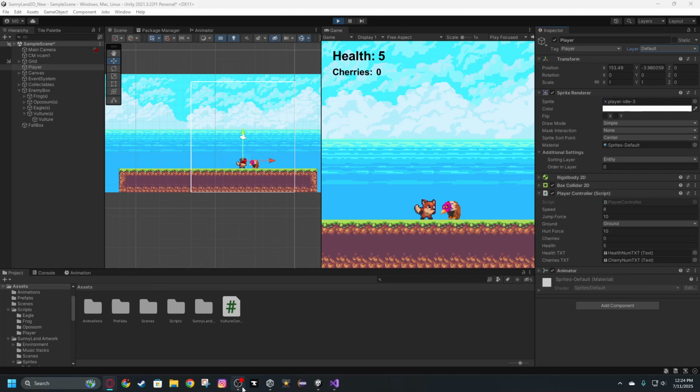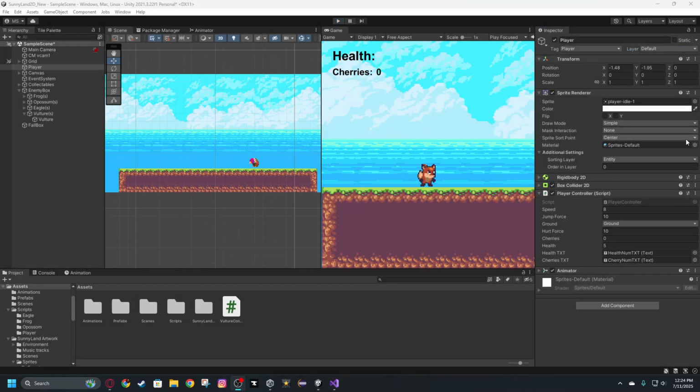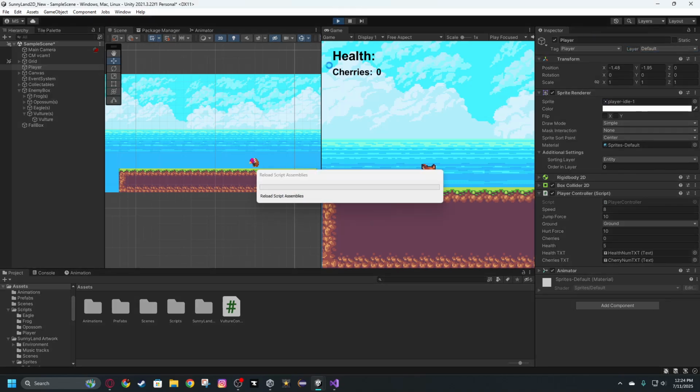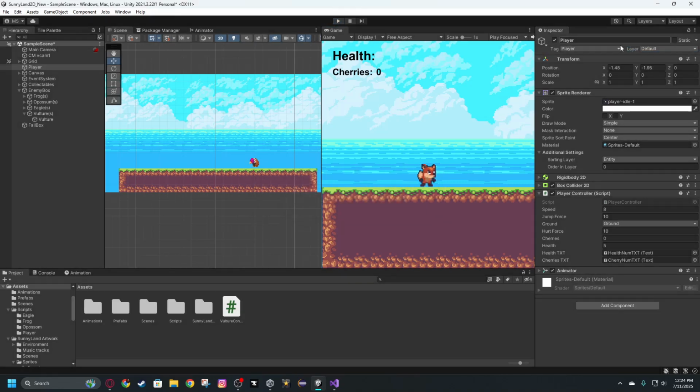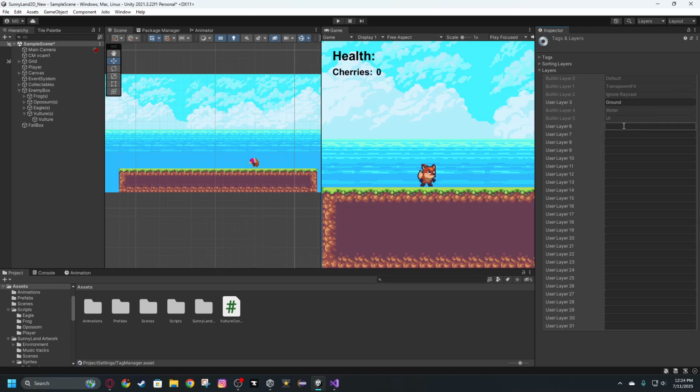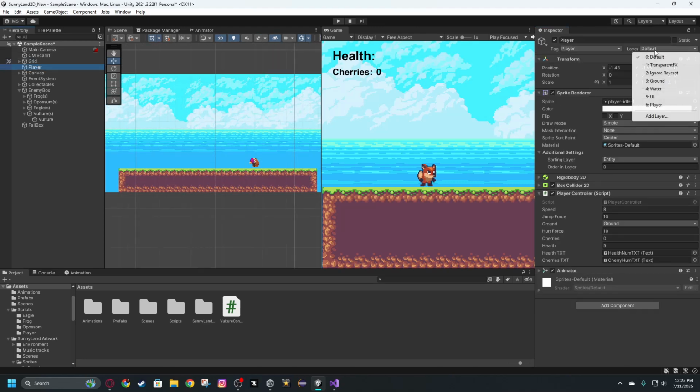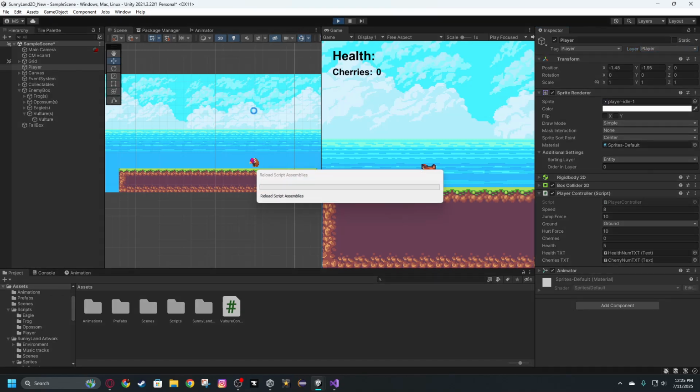I'm just going to pause and wait for that to finish. Okay, we're back. And yes, there is a layer called player, and I think the player would have to make its own layer and call it player. Seems like I forgot about that. Now it should work.